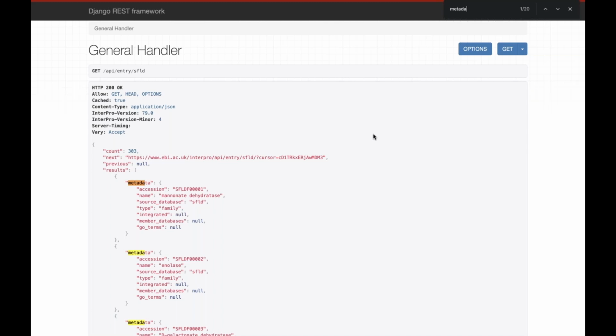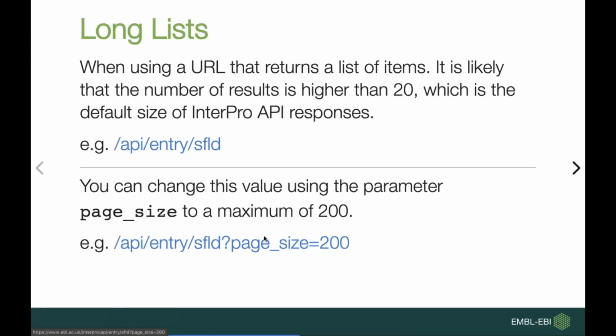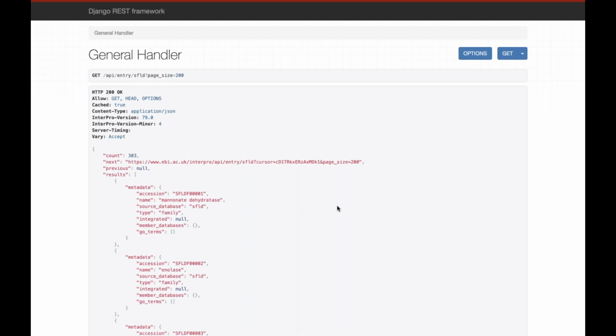If you want more, then you can specify that the page size you want is 200. So I go to that page. If I do my search again for metadata, I have 200 of those entities. But this one has 303, and 200 is our absolute maximum for this sort of query. We're not going to provide more than 200 entities in a single answer.